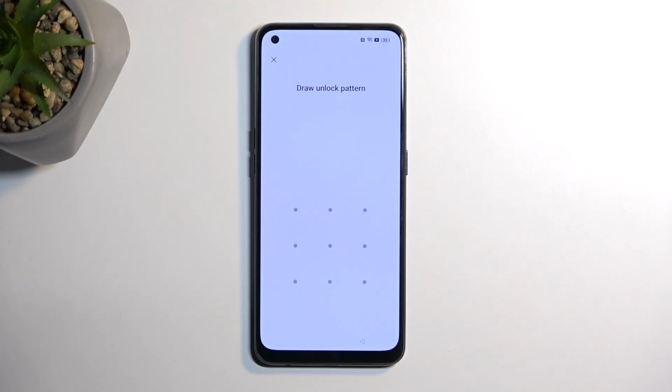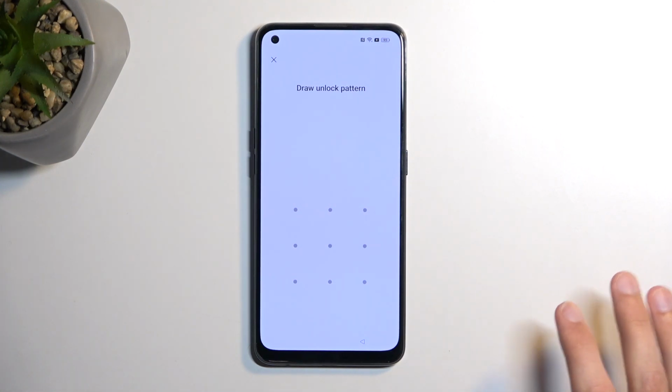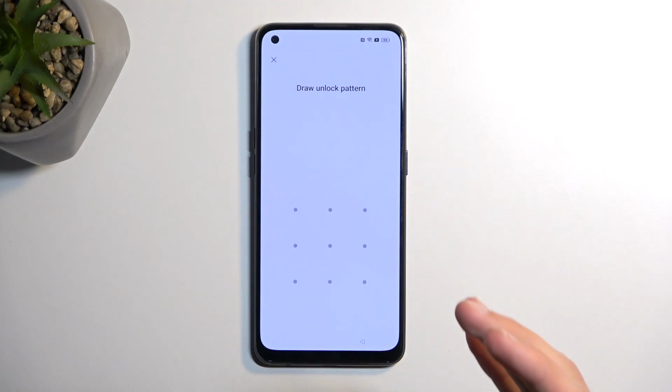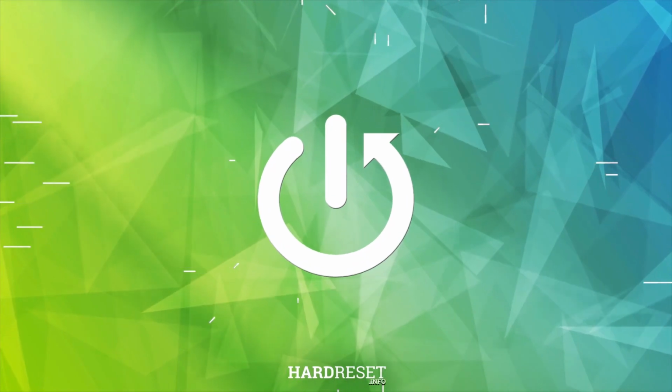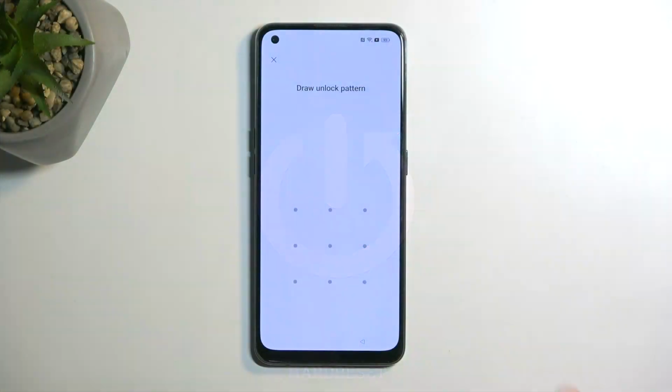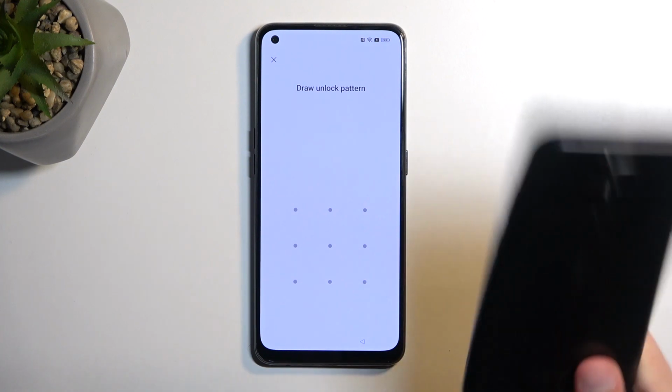Welcome. In front of me I have the OPPO Reno 5Z, and today I will show you how you can bypass Google verification on any kind of OPPO device running Android 13. So in any case, to get started, you will need to have internet connection, and you will also need a second phone, which can be any kind of Android device.